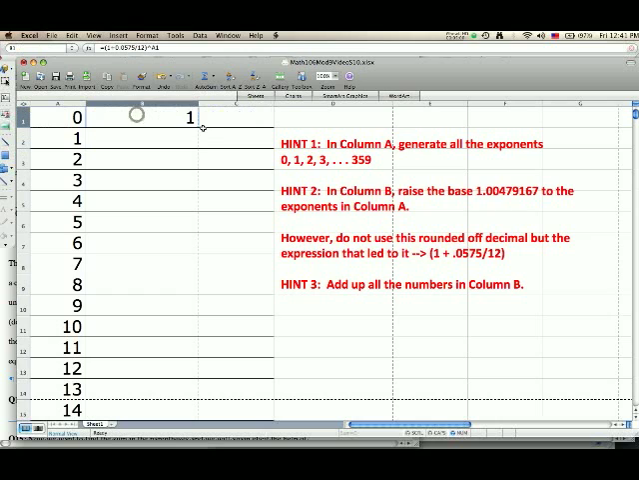Okay, let me just drag this down one more space so you can see that when we raise that calculation right here, there's the decimal. It's 1.00479167. And although it's getting cut off, because it's been calculated, Excel has in its memory all of the numbers that come after that 7. And we need all those numbers because otherwise we're going to get an error.